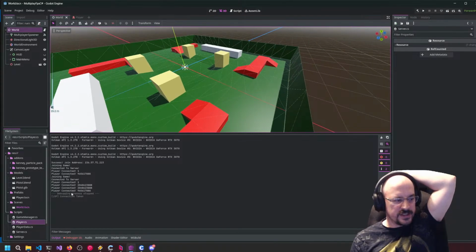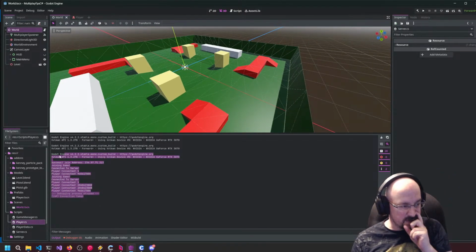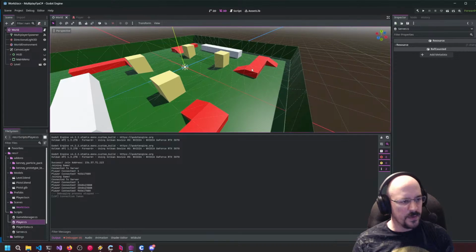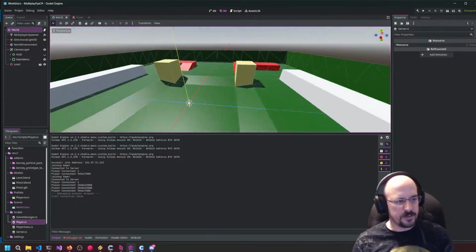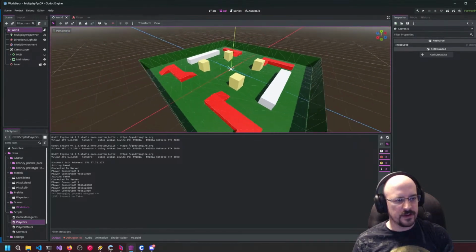So I want to get this working today, so the server is fully working on its own, and that we're only sending RPCs back to the server to be relayed.